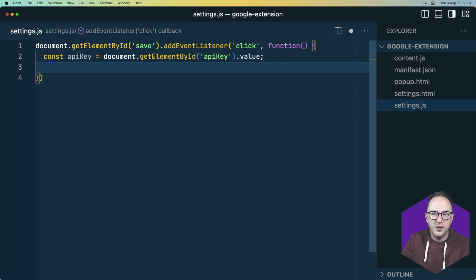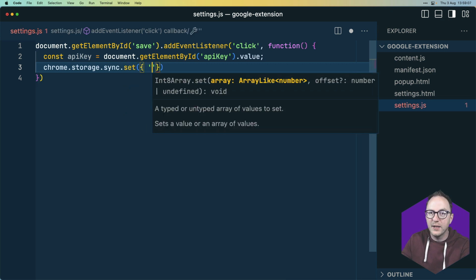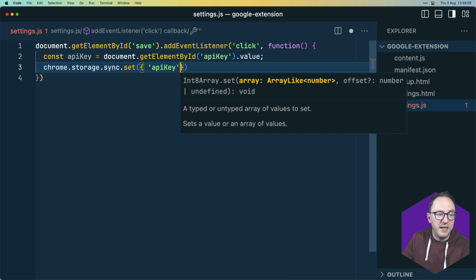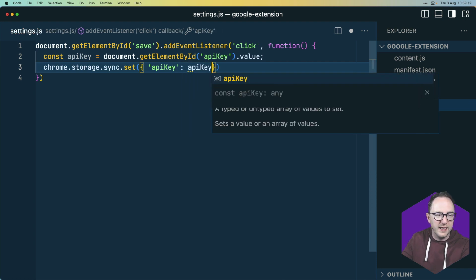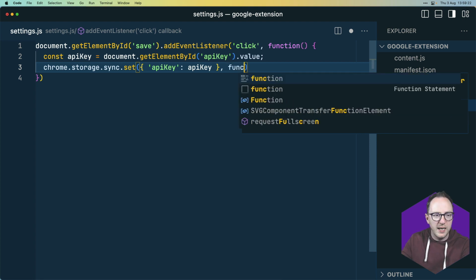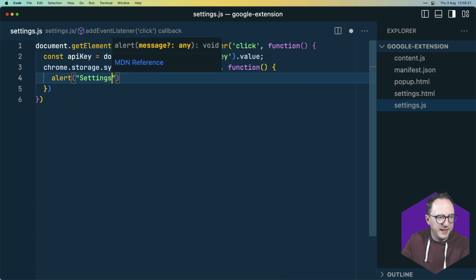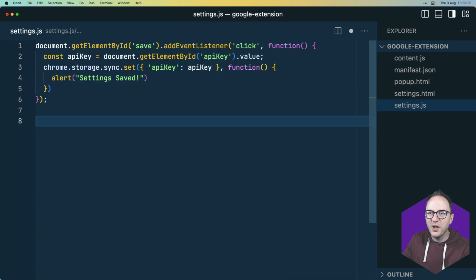And then it's going to use chrome.storage.sync.set. And we're going to set a key inside of the Chrome storage called API key, and we'll just do API key. We can't use local storage because that's bound to a particular URL. So we're syncing into Chrome storage. And for now, we'll just send up a little alert that says settings saved. So that's how we persist it.